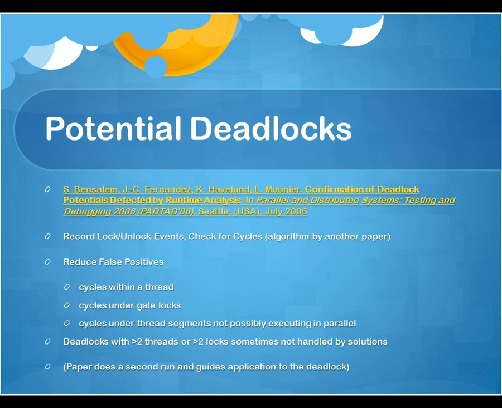Theirs is based on 2 stages. In the first phase, they log out every single lock and unlock event that happens to a file, and then they go through that graph and look for all the possible cycles, and then they save that out. In the second run, they control the thread scheduling to push the execution toward those deadlocks. They did that to reduce a lot of the false positives.